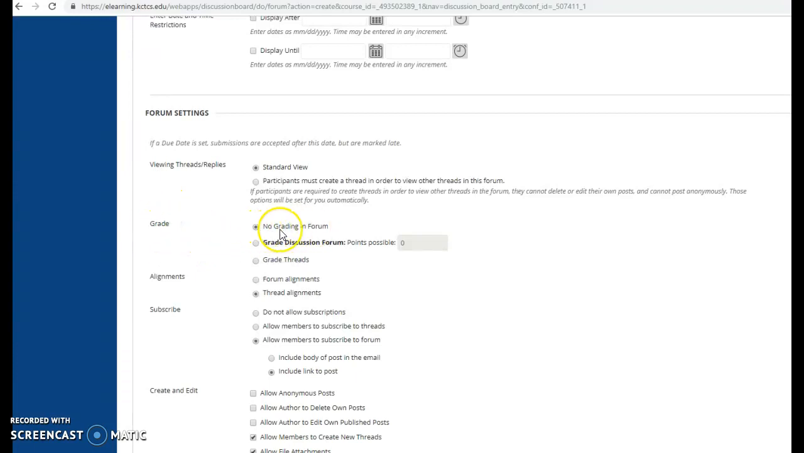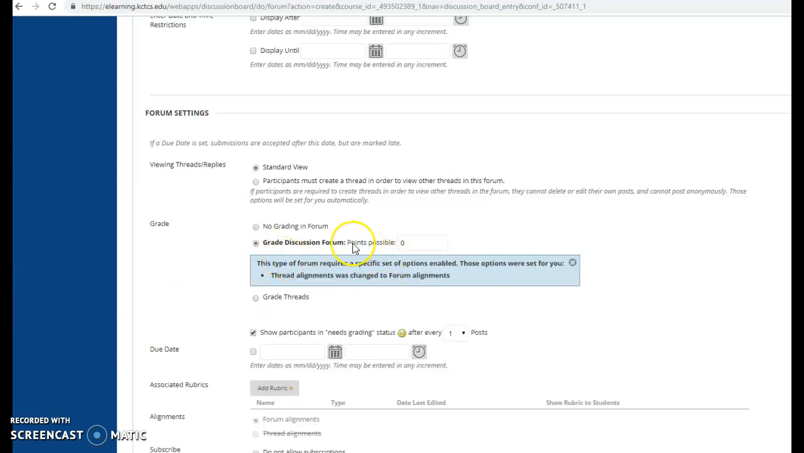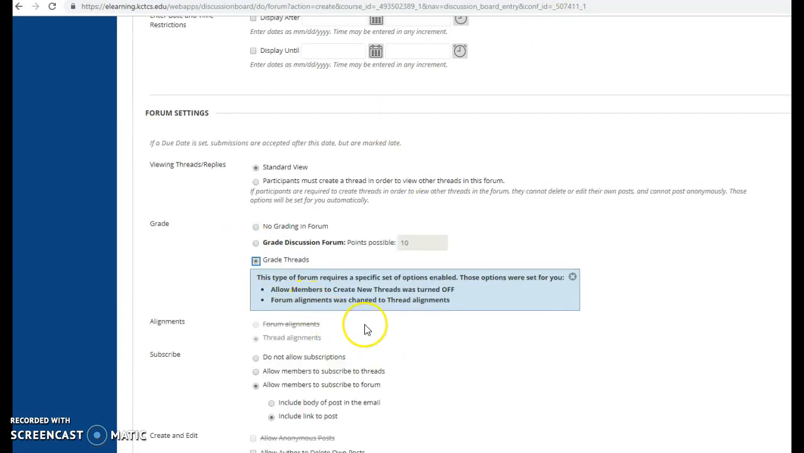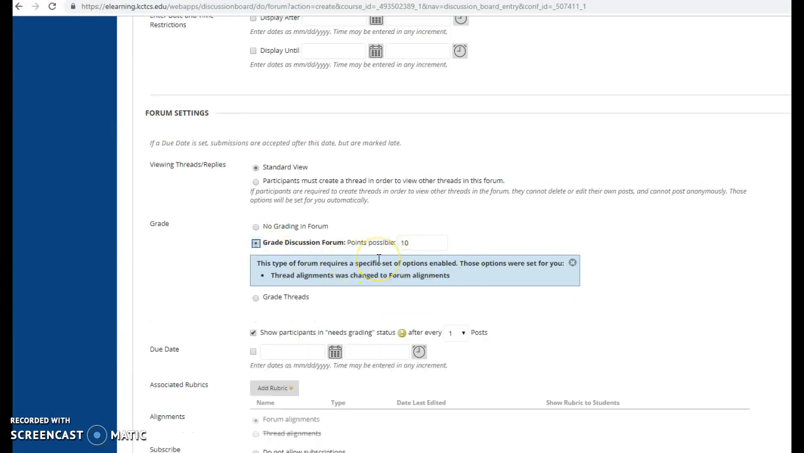Okay, so the default is to have no grading in the forum, but if you want a grade column to appear in your grade book, then you need to grade the discussion forum. And you can choose how many points are possible. So if you're, for example, giving 5 points for their discussion forum, you can just put 5 there. I give 10 in mine for each one. You can also choose to just grade the separate threads, whichever way you want to do it. I grade the entire discussion forum.